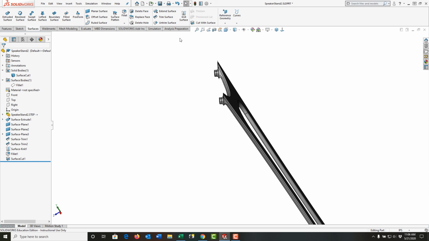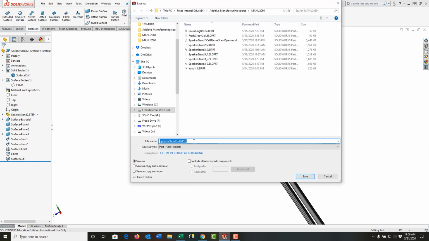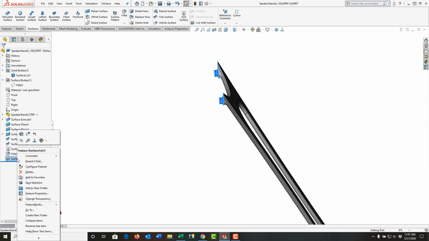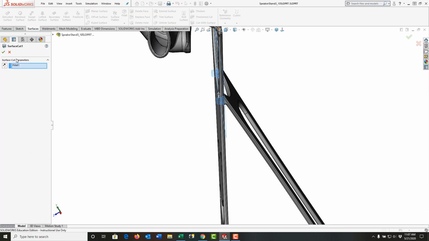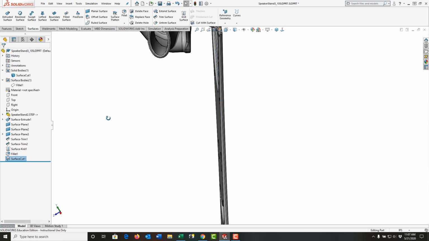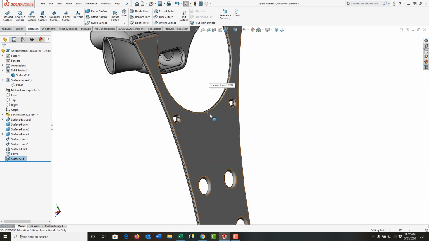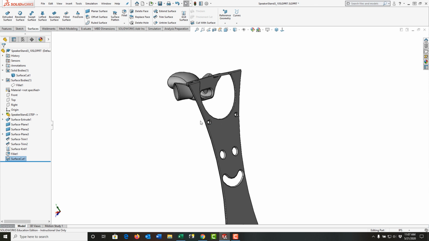And at this point, I want to save this solid body. So I'm going to say File, Save As, and I'm going to give it a new name. And I'll save that. And then I want to edit my cut. So I'm going to select the cut, edit feature. I'm going to flip the direction, say OK. And now I have this part with the holes cut in it and the fillets.